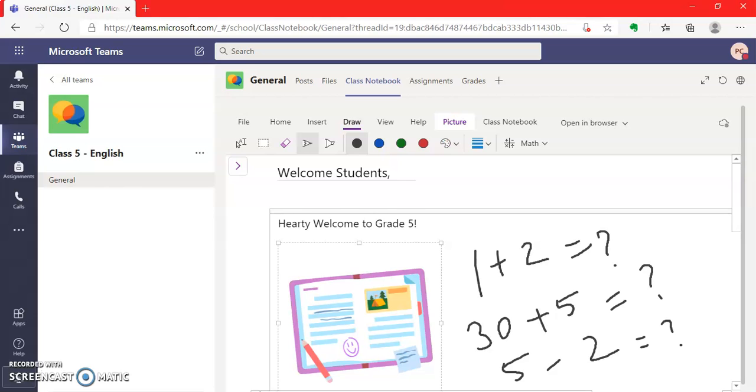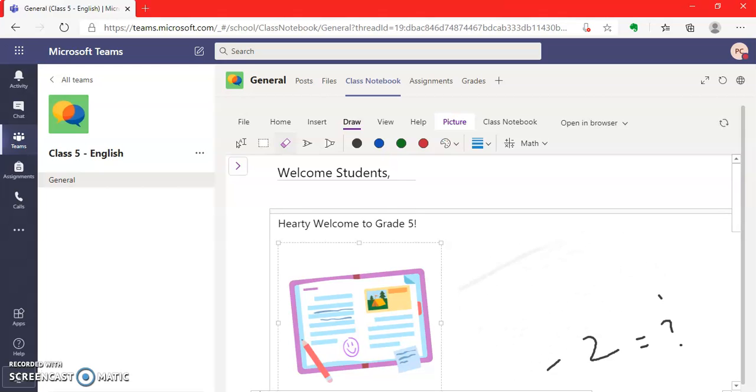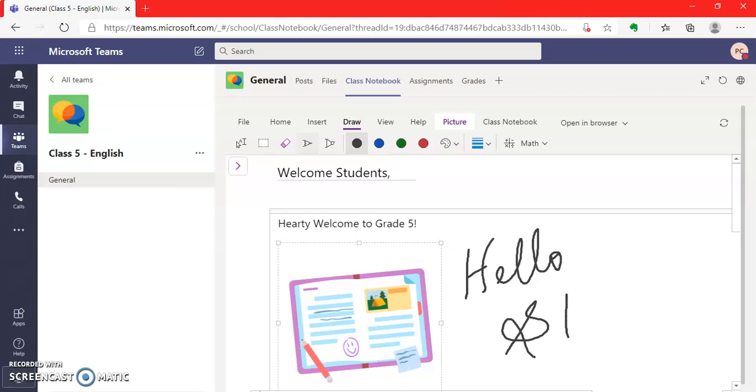This way you can write, but since this is an English subject, you can ask students to use the erase button. This way you can erase. Now click again. Now come to the pencil button. Hello. This way you can write. Hello students.